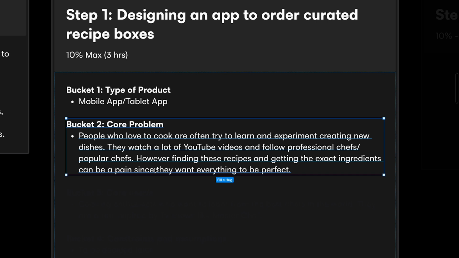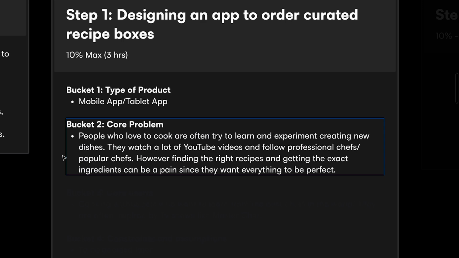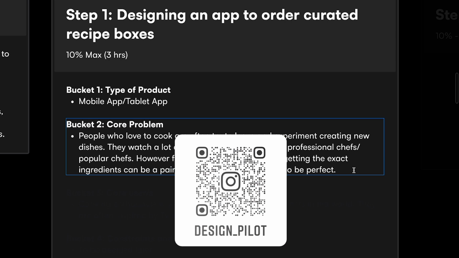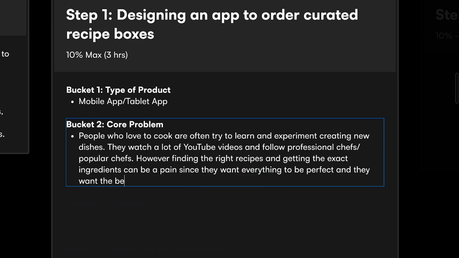I'm just giving the overall core problem. We can dive into so much more detail, but this is sort of the overall problem. The thing is finding the right recipe and getting the exact ingredients can be a pain since they want everything to be perfect. And they want the best recipe ever, right? And the other thing here is that they want someone who they can trust, right? So I'm just giving the core overall problem over here.